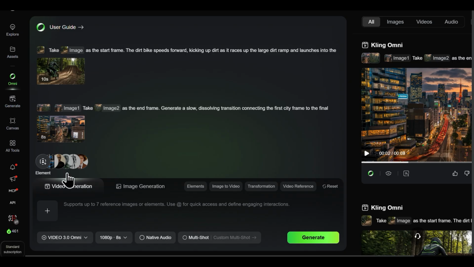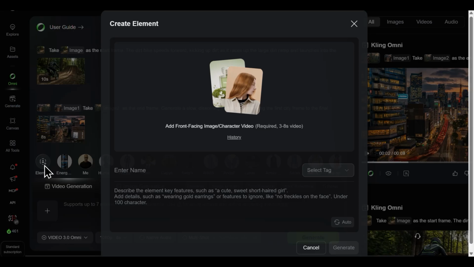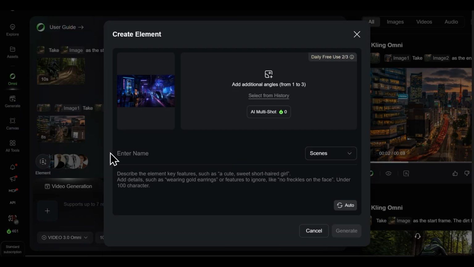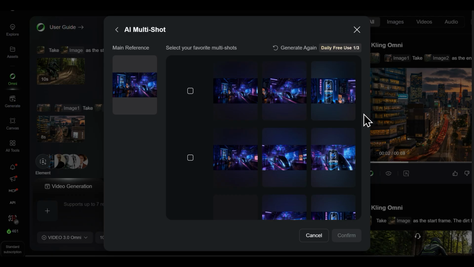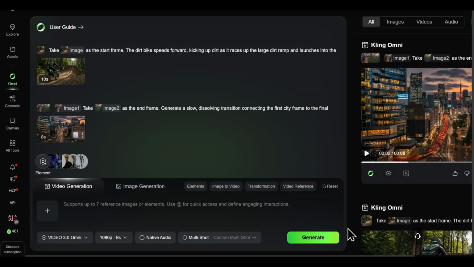But for my product ad video, I also want to use an image of the location. So let's click the icon to create one more element, add the image of my location, and go through the exact same process. I'm going to use AI to create multiple angles, name my element, select the tag, add a description, then click the Generate button. And I now have elements created for my character, my product, and the location.